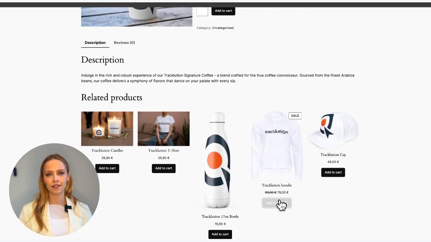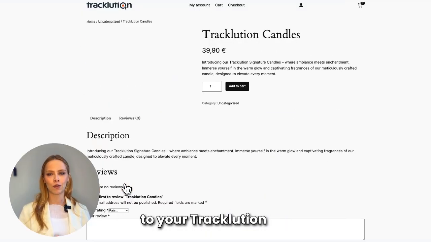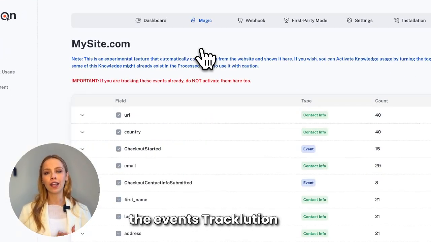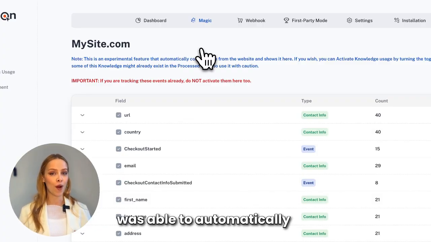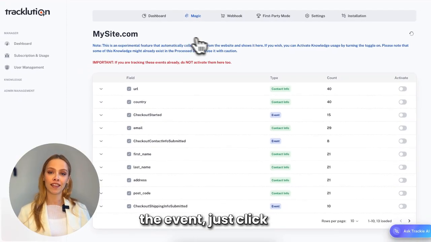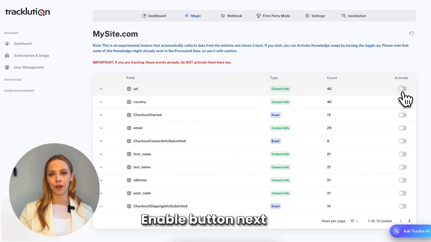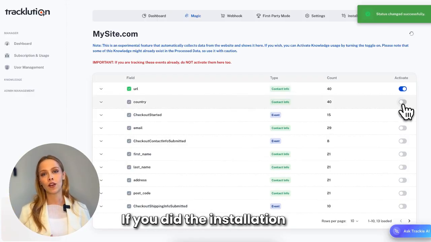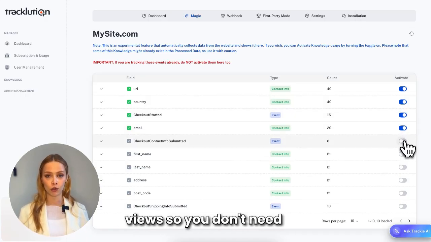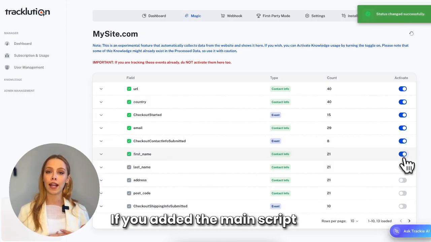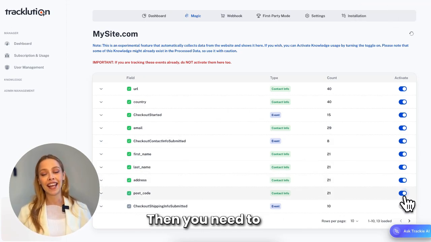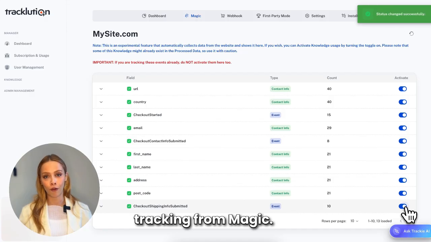Once you have done that, wait a little and then head to your Tracklution Magic tab. From here, you will see all the events that Tracklution was able to automatically collect from your website. If you want to track the event, just click the Enable button next to the event row. If you did the installation with the GTM template, it means that you are already tracking page views, so you don't need to enable this. If you added the main script directly to your website code without the GTM template, then you need to also enable the page view tracking from Magic.